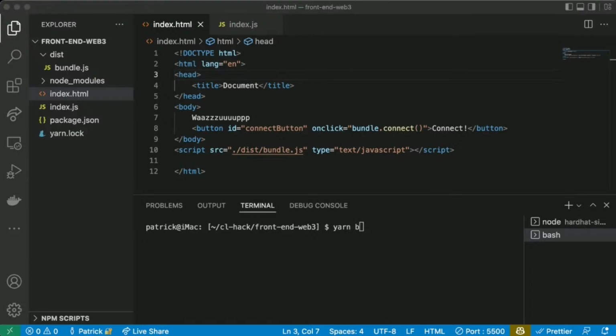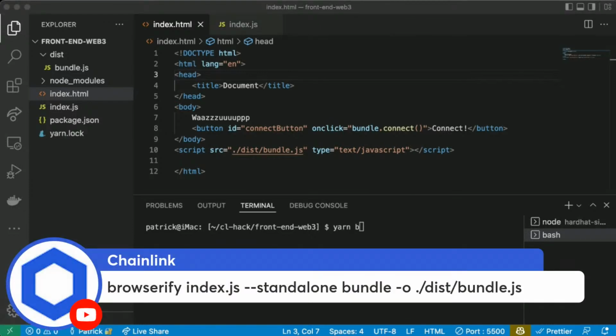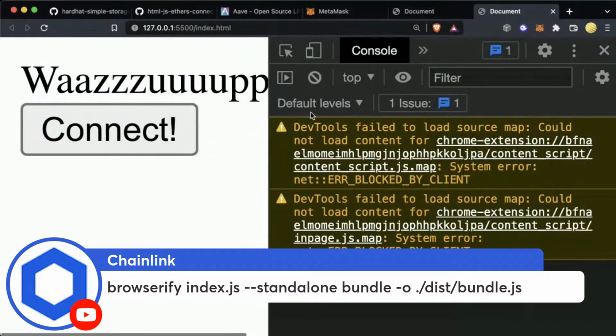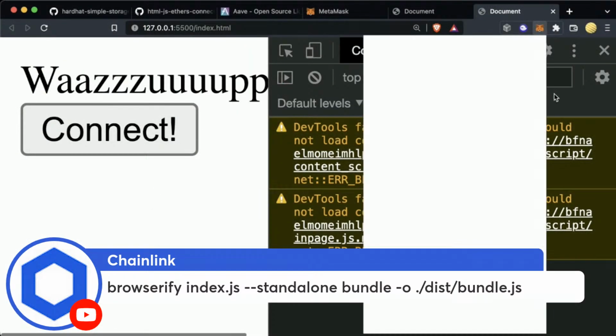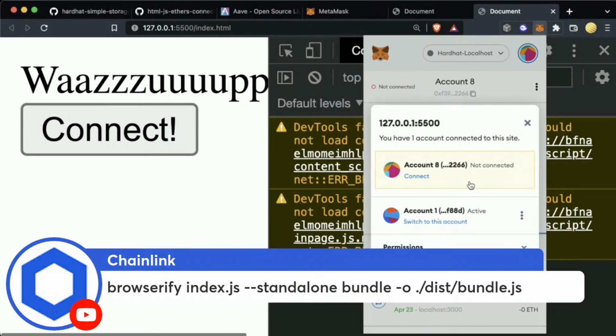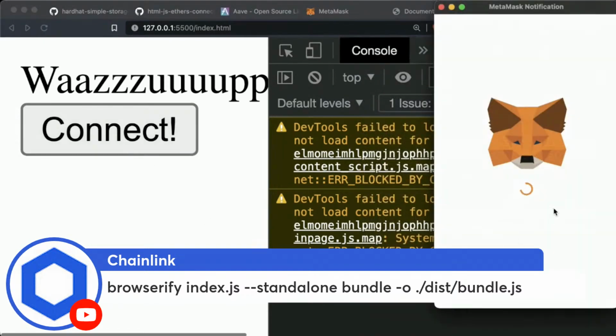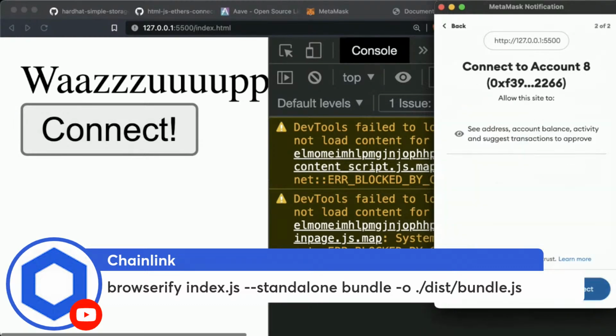All right, well, in any case, I think I had a typo in my Browserify command, which seems odd, but that's the command that you should be running. Well, it's working now. So now we'll go ahead and disconnect, right? Just to show you. Disconnect. Hit connect. MetaMask pops up again. Cool.